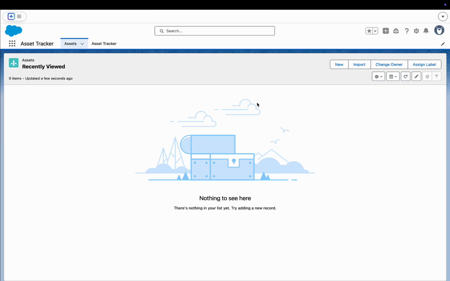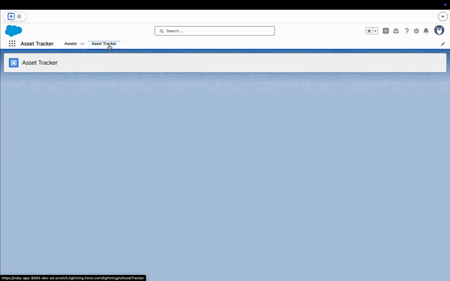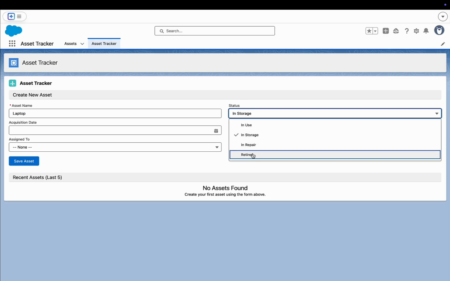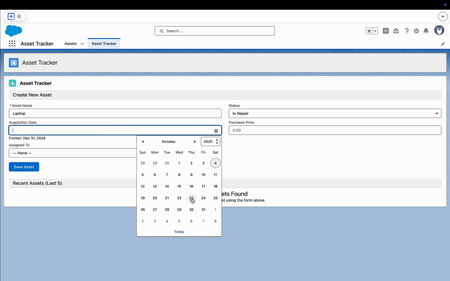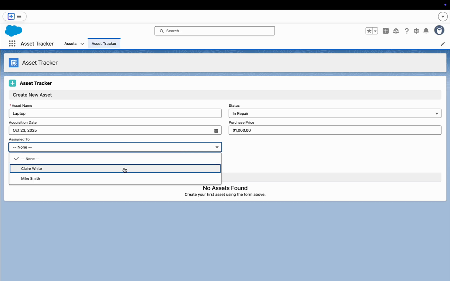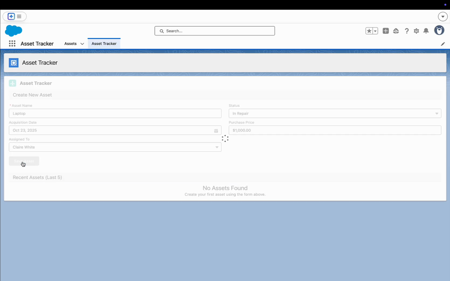Here's our new Asset Tracker Lightning Experience app. We have a tab for the asset custom object and one for the lightning page that hosts the LWC. We can enter an asset name, the status, the acquisition date, purchase price, and select Carol White as the lookup contact record. Let's save the asset and add another one.